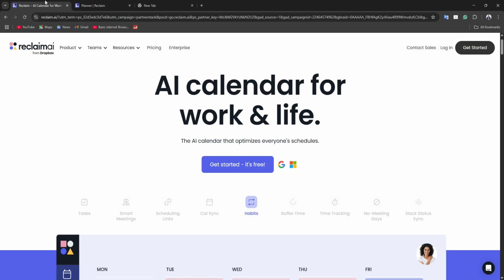So that was it, and you have now got Reclaim AI fully set up too. Now you can automate your schedule, protect focus times, and etc.